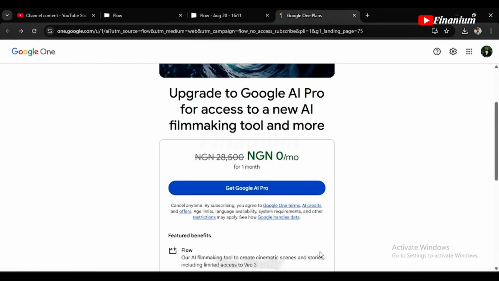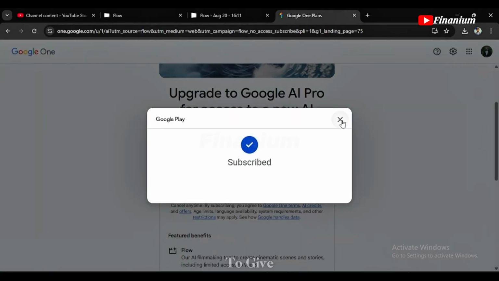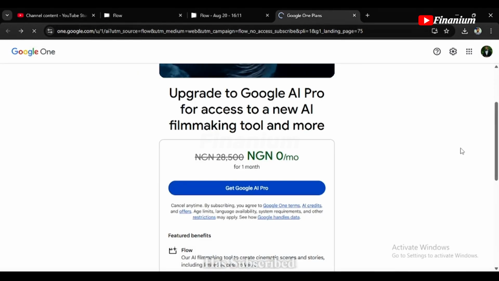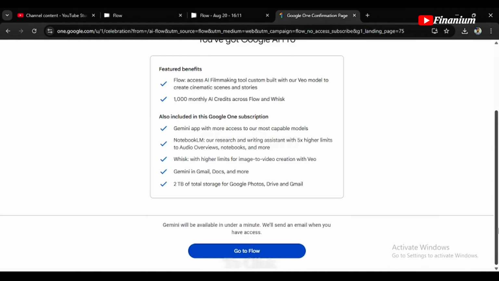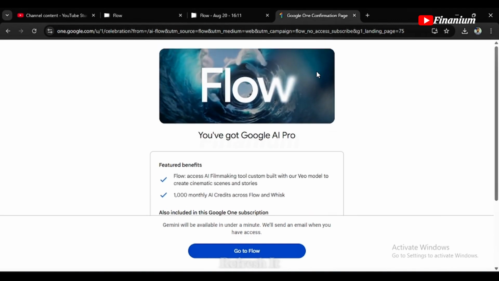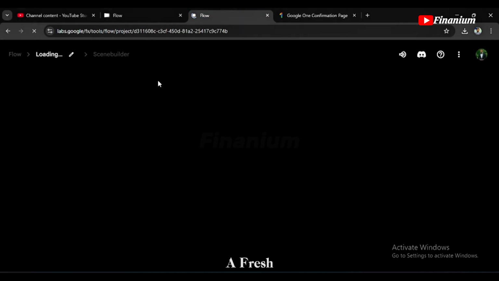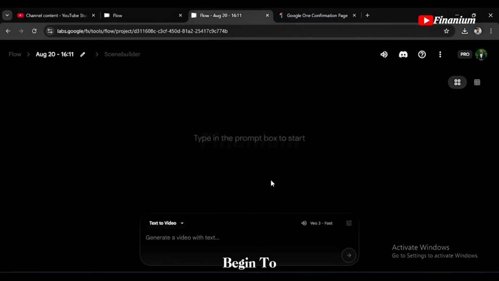Alright, so when it has finally subscribed, it's going to give you this sign that it has subscribed. Now scroll down and here you're going to click go to Flow and then refresh. It will now give you a fresh Flow platform for you to begin to create your video. Cancel this tab and let us continue.